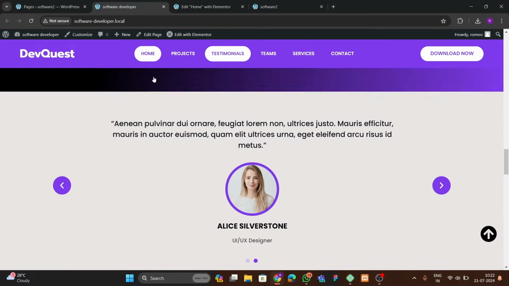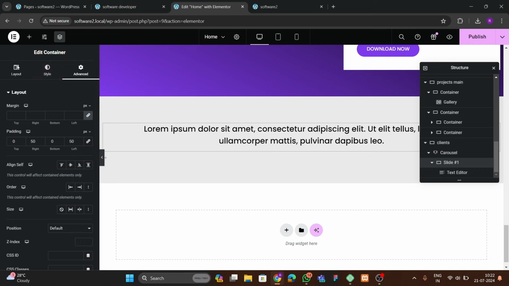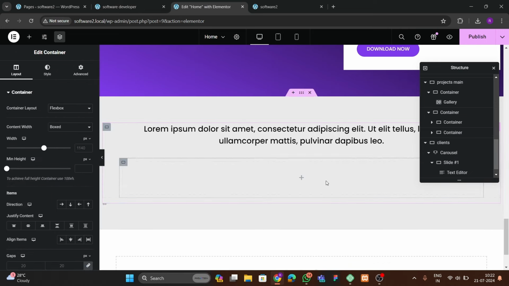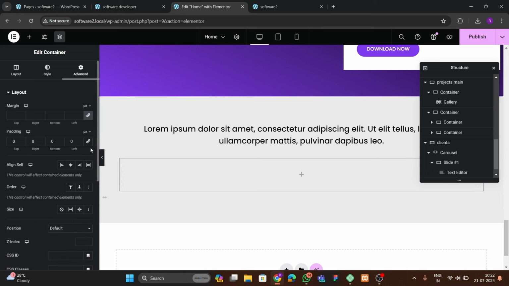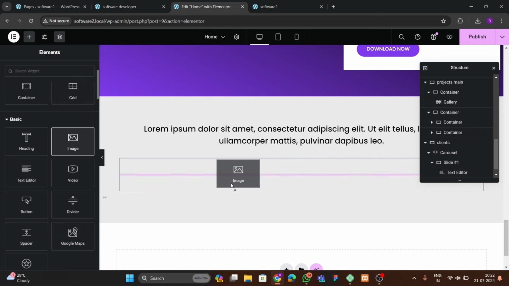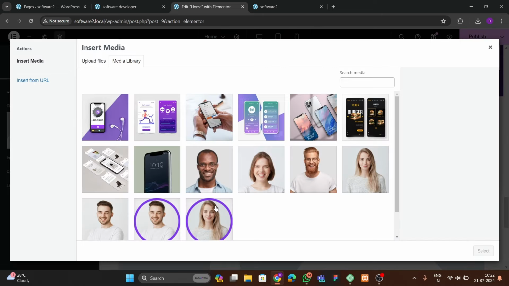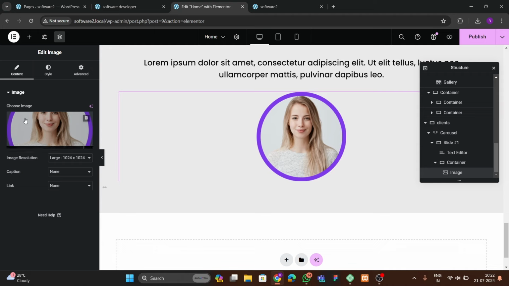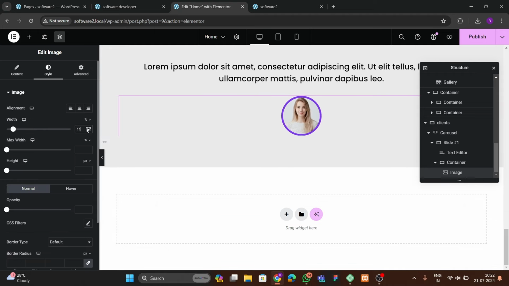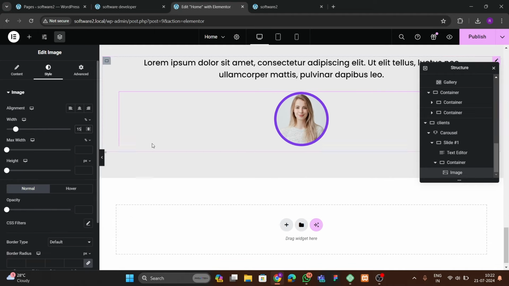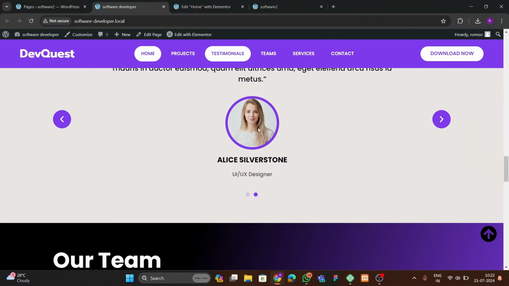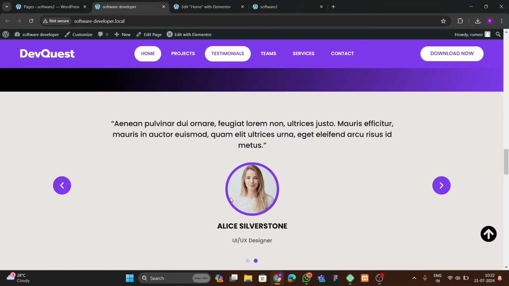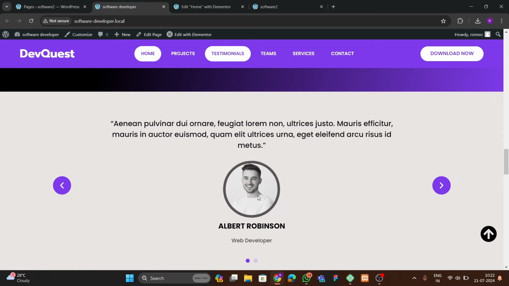Now the next step is we have to add this image. For adding that we have to add a container. So let's add a container here, and after that let's make this full width and remove all the paddings. After that we have to go to this, and here we have to add an image. So let's choose this image, this one, and you can change its size like this. You can see that on hover we have this black and white mode, but this is not showing here right now.